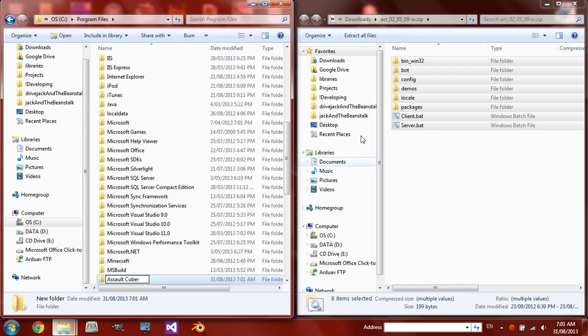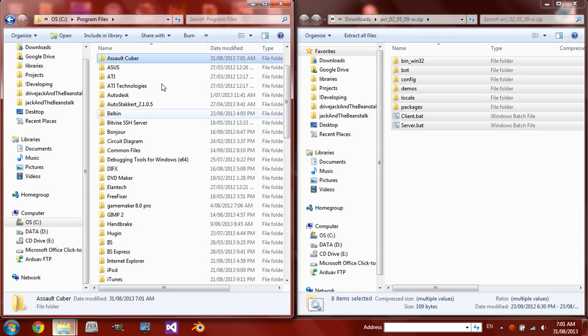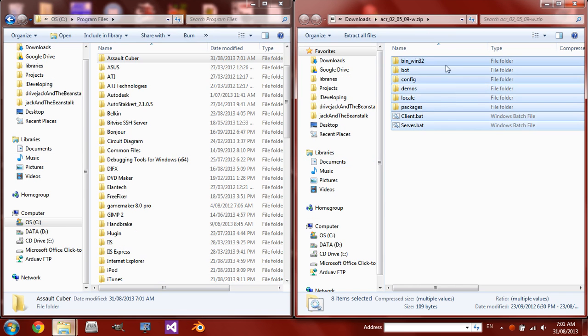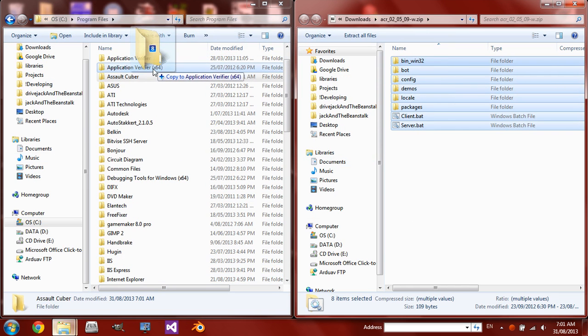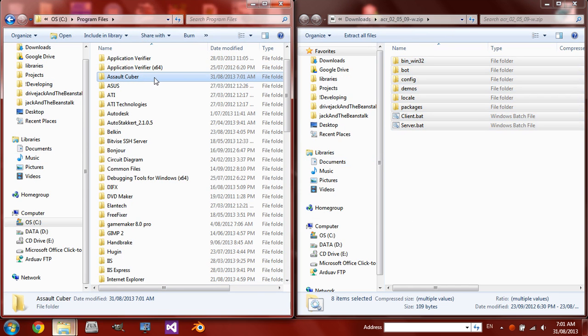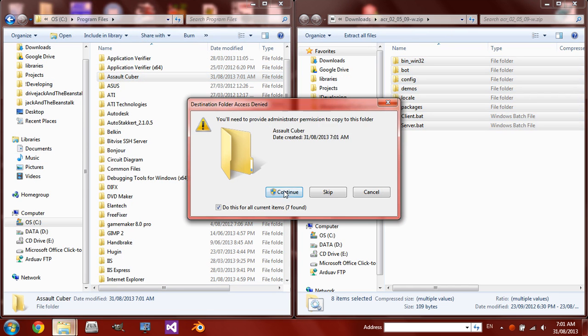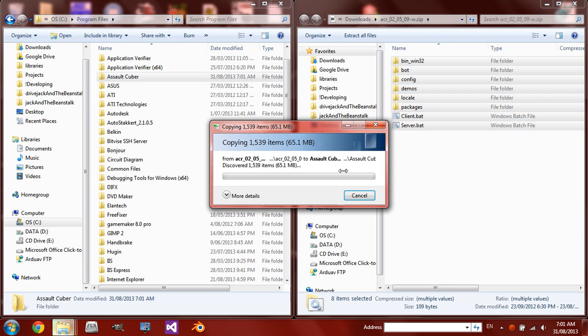Assault Cube R, we'll just call it that, okay. Now that should be done there, Assault Cube R, and then select these and copy them into this folder over here, simple as that. Okay, continue, do that for all items. Yes, it's pretty small, 65 meg, that's pretty small.